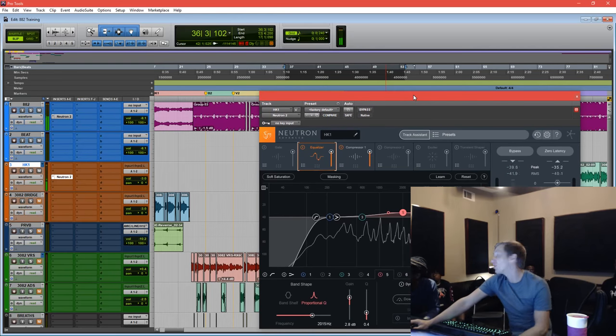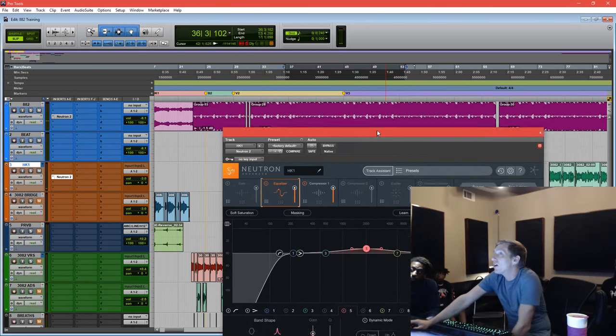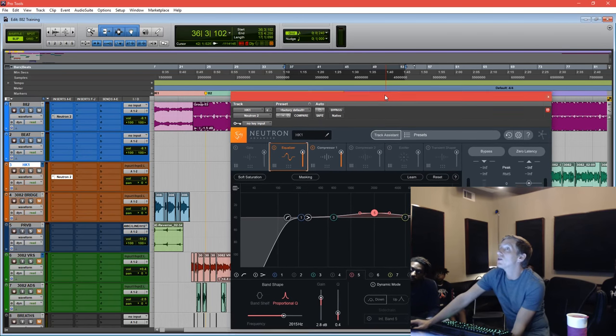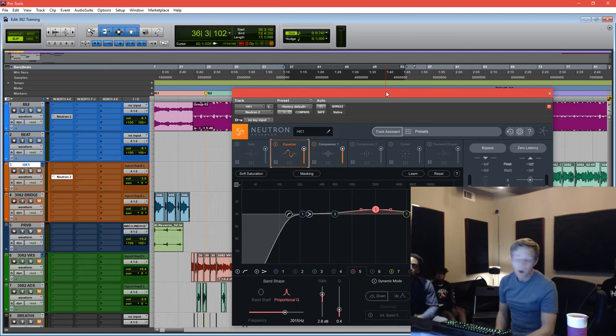That's actually holding pretty consistent, okay? So before I go in and just slam this with a compressor, what am I actually looking to do in evening out her dynamics? Because her dynamics are fairly even. What I'm really looking to do is pull forward her consonants.